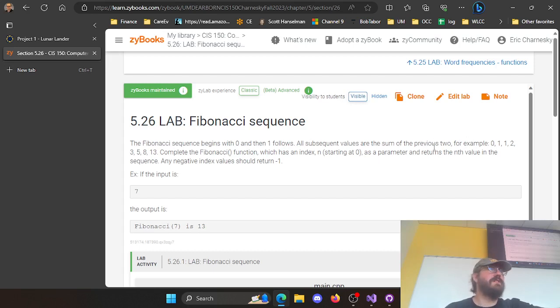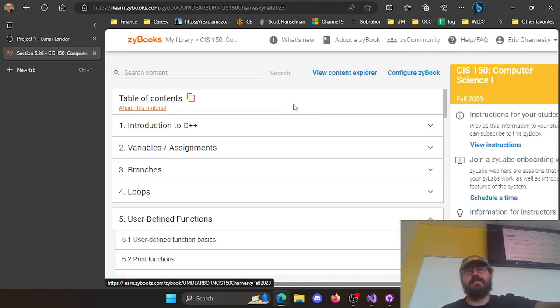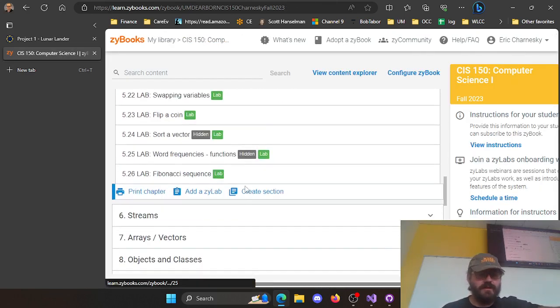Familiar with Fibonacci? You probably talked about it in math class at some point. Okay, couple head bobs, awesome. No, you didn't talk about it in math? Oh, your math teacher's boring. Fibonacci's so fun.